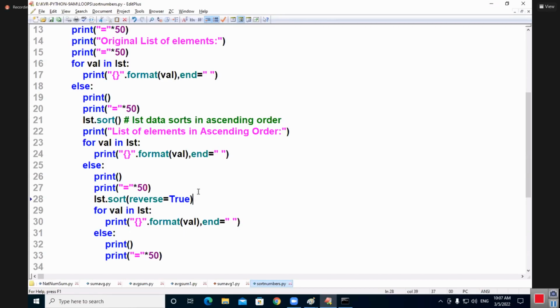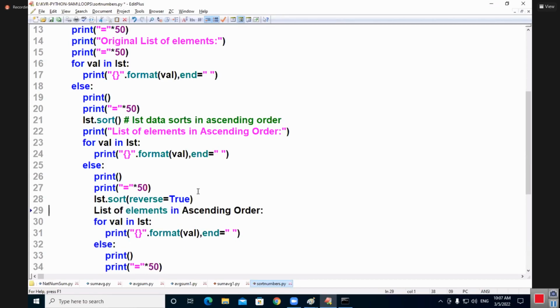I will print the data in which order? Print of what? List of elements in which order? Yes, descending order.